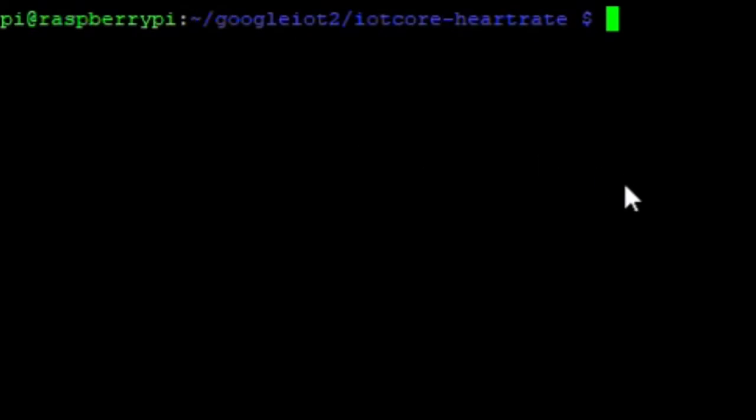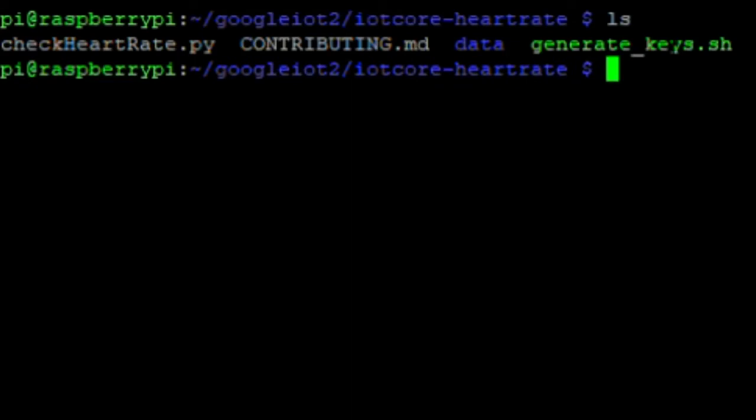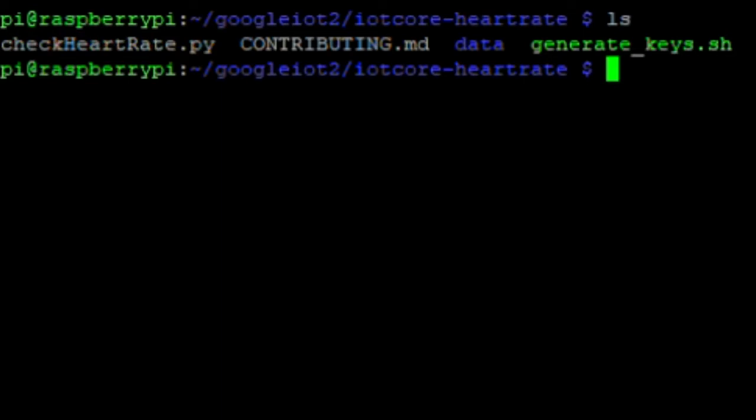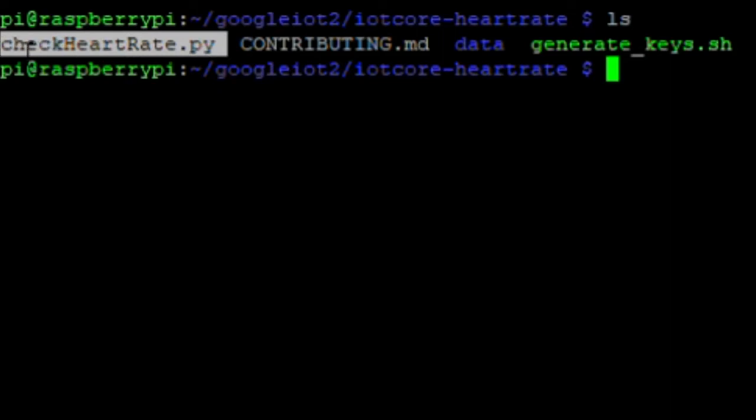Next, log in to your Raspberry Pi and go to the folder IoT Core Heartrate and give a list. So this is our repo that we cloned, and if you see, there are two Python files: check Heartrate and Heart Simulator. We are going to use heartsimulator.py here, but check Heartrate is for if you want to connect your actual heart rate sensor, you can run this file.